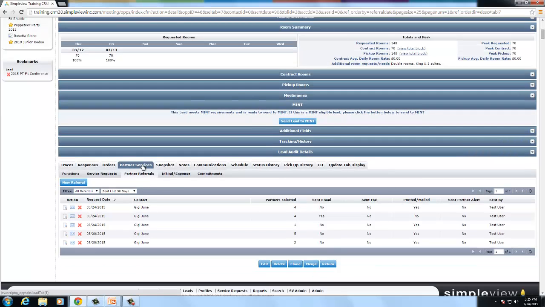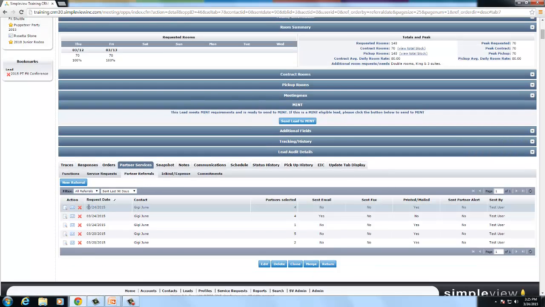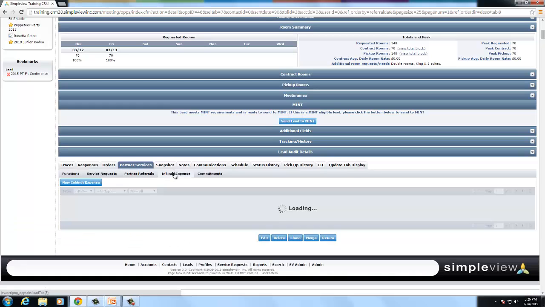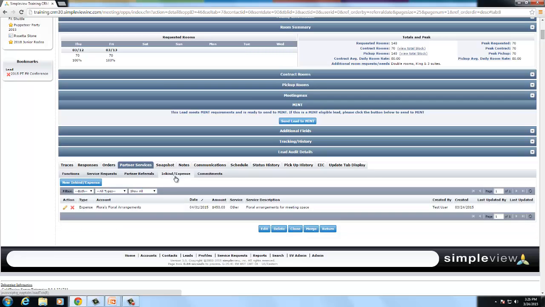Okay, so we scroll back down, partner services, partner referrals, and you can see we have this new request right here. Okay, so that's partner referrals. Great way to make those connections with your partners. And now we're going to look at another tab in partner services, which is our in-kind expenses.